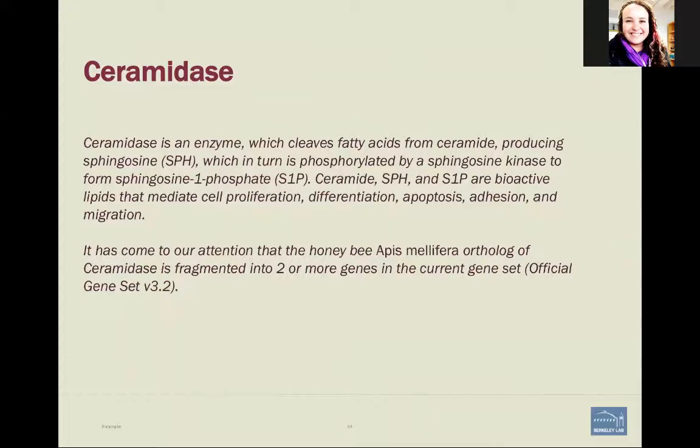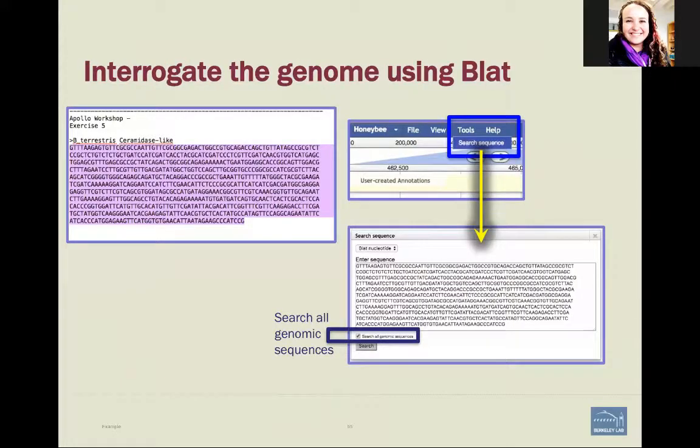When you use an Apollo instance, like the ones that we have set up for our training purposes, the way you go about locating a gene or region of interest is by interrogating the genome using BLAT. We use BLAT instead of BLAST. In doing so, we're sacrificing a little bit of sensitivity for speed. So this means basically that in order to use BLAT, you'll have to use sequences that are longer than 40 residues in length, as well as sequences that are more closely related.